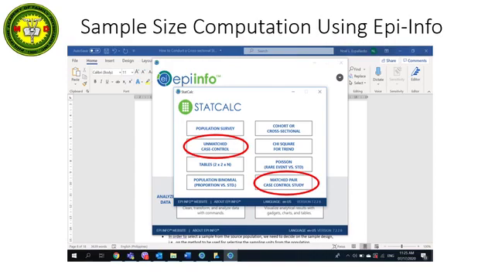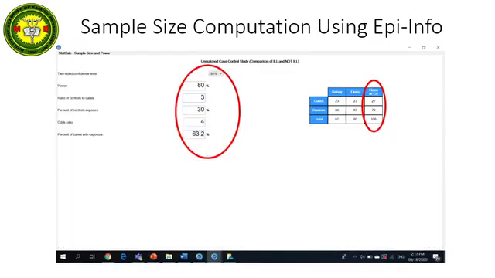Using the function of StatCalc, you can use this unmatched case control study. If you click this function, it will lead you to here, and these are blanks initially, and then you just fill in. So at 95% confidence interval, 80% power, and the ratio of control to cases is 3. So 3 controls per every case, and you're going to get this from previous studies, the percent of controls that are exposed to the exposure.